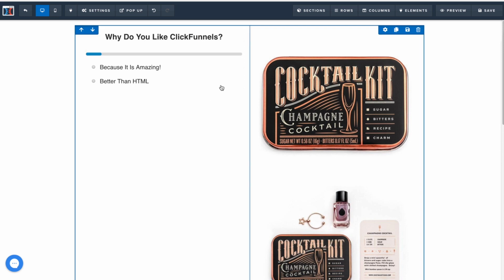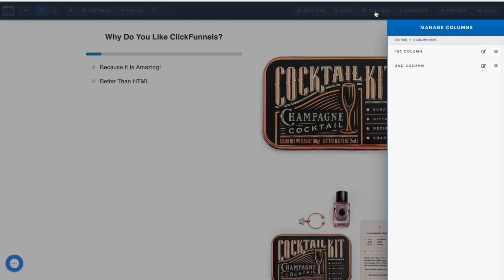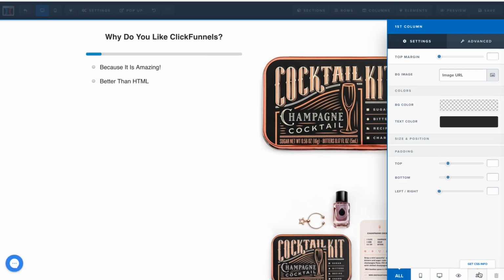We need to figure out what the naming for this left-hand row is. So what I'm going to do is go into this top section and then find columns between rows and elements. Click on it, and then find the one that highlights the one that you're trying to make stick. For me, it's the first column. So I'm going to click on that, and I'm going to go into get CSS info.